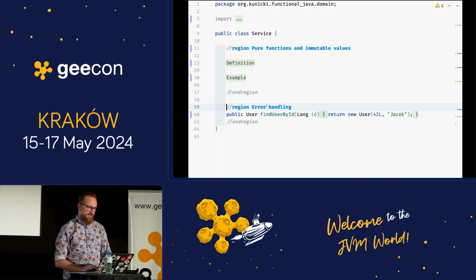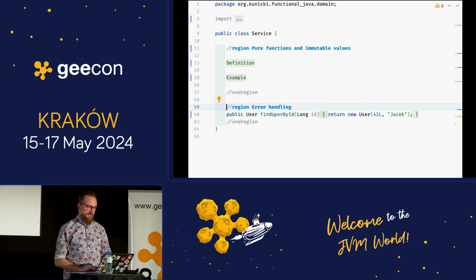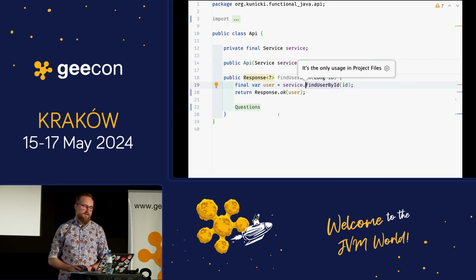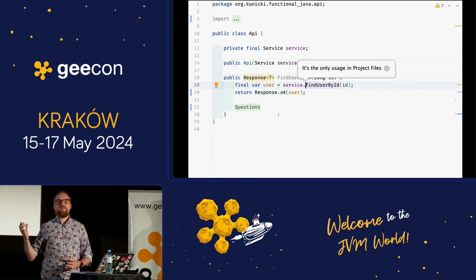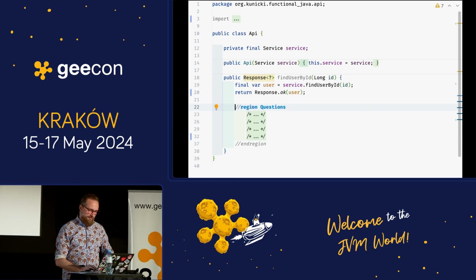In our service, we have an example function that finds a user by ID. It returns the user, and that's it. This function is used somewhere else in our API layer, something like an HTTP API. You can think of it like that. It gets the user from the service, wraps it into some kind of response and returns it. Now, if you look at this code, there are a couple of questions you might want to ask.